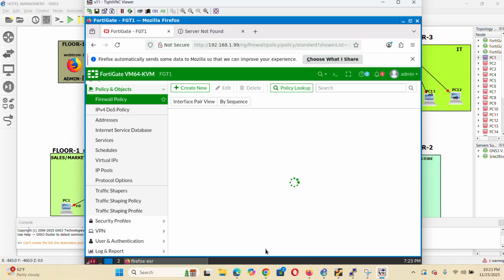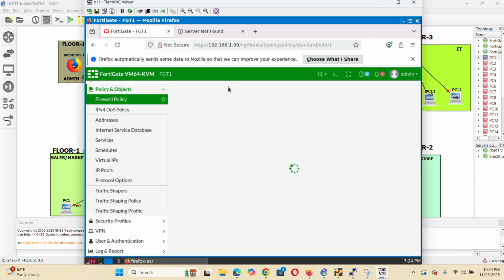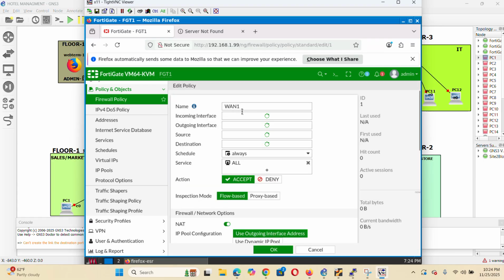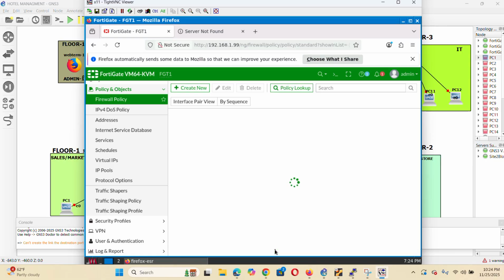Now we create the policy. Edit. I will rename this one to understand it: LAN to WAN. Good. LAN to WAN. Then click OK. Now I have created the first policy in the FortiGate firewall. The remaining one.